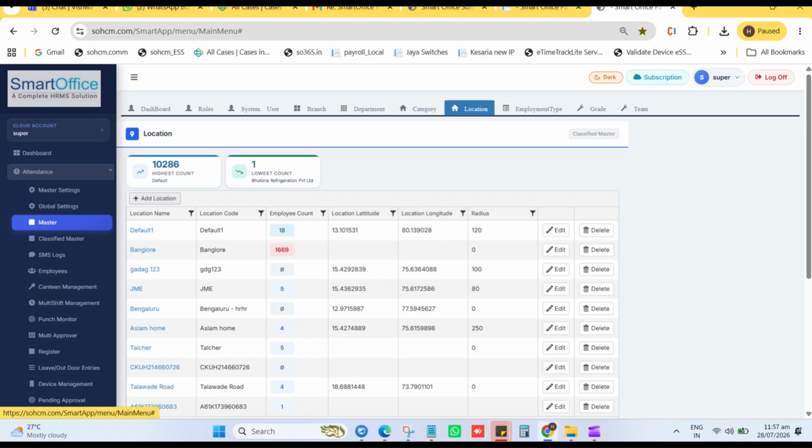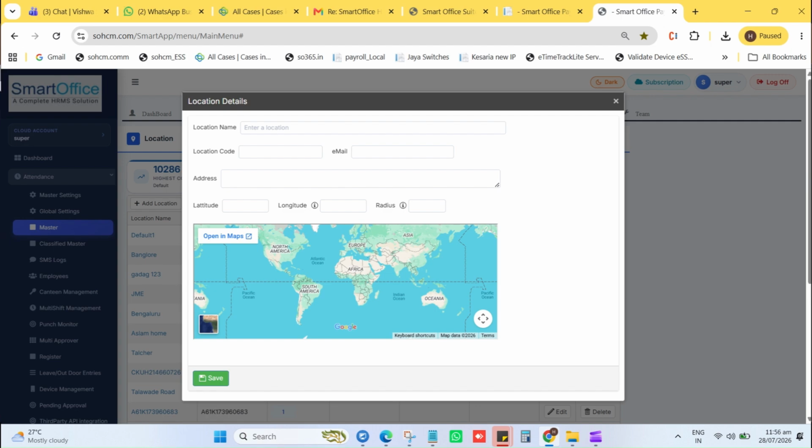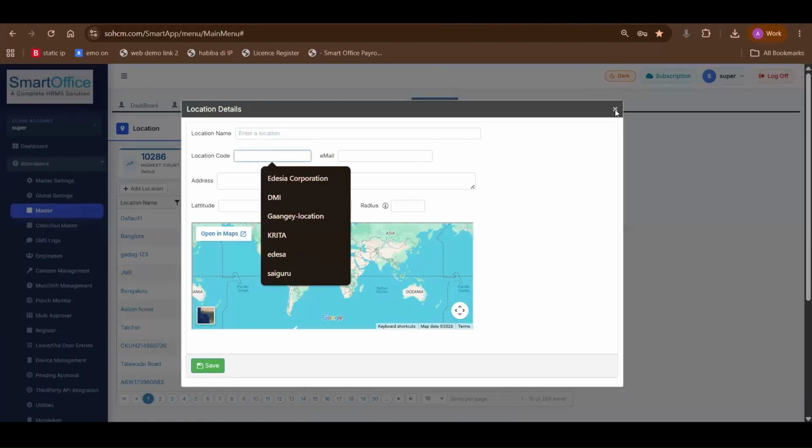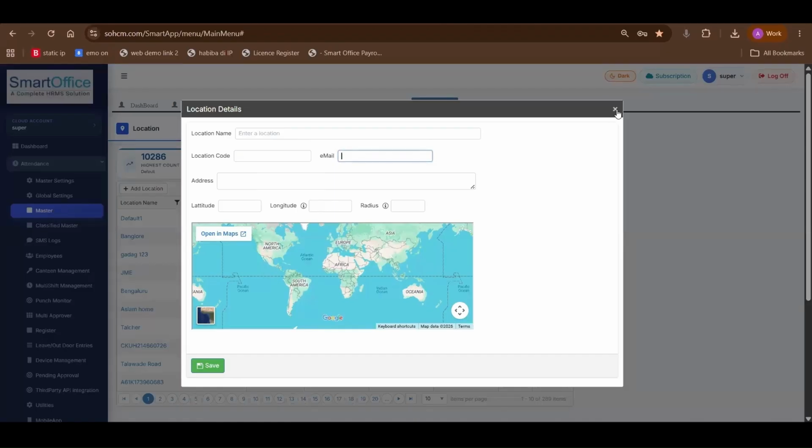Here you can create multiple locations and assign them to the employees for reference. With the add location option, we can create locations here. We need to add the location name, location code, and the email ID. Email ID is not mandatory.